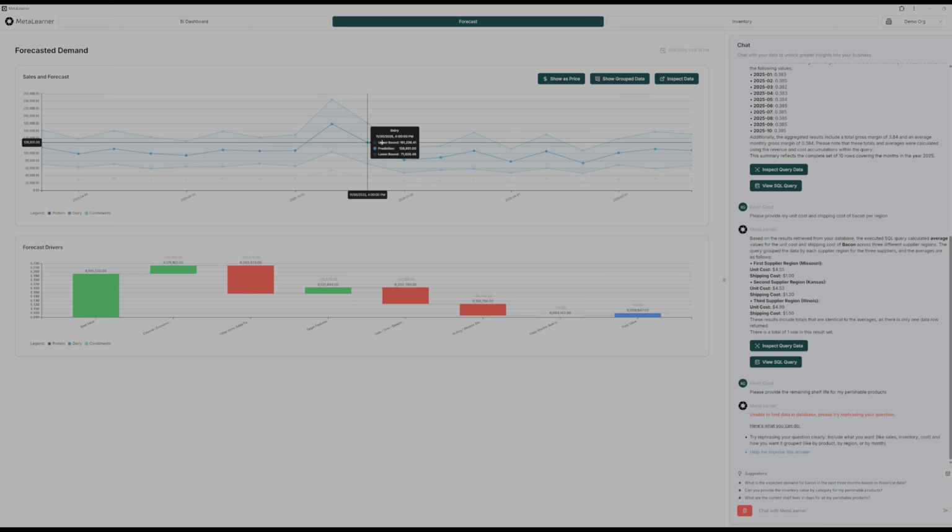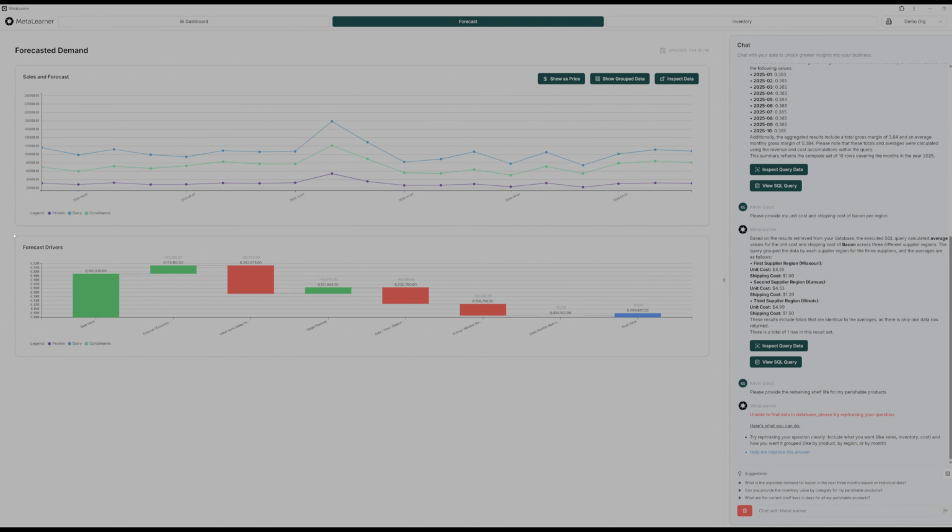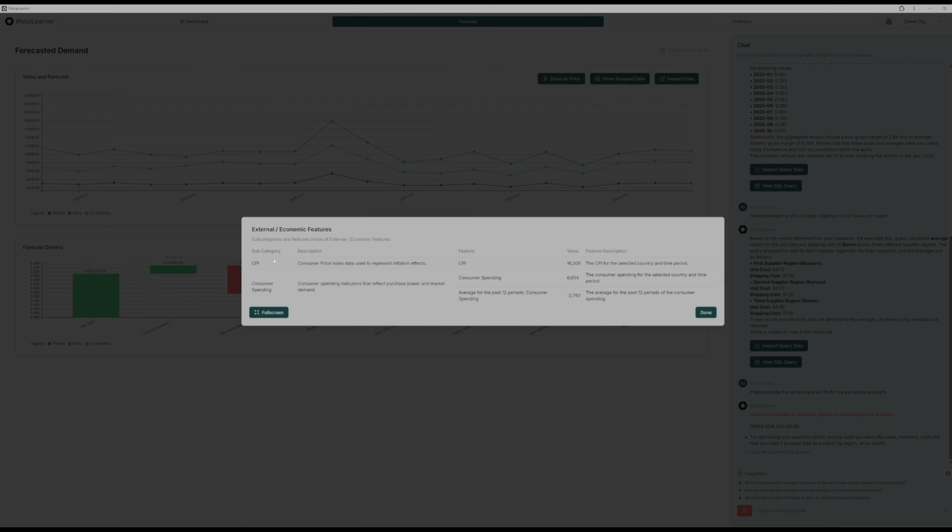So for example, you can see our forecast for dairy type products. You can zoom in on this and get a closer view, click out. We've also tried to provide a full breakdown of the drivers of that forecast. For example, MetaLearner is choosing these types of features from thousands that are available. This isn't asking you to select the features yourself. It's picking them based on which ones it's figured out are most predictive of your target variable. Within external economic features, our forecast agent has decided that CPI is a very important indicator and is increasing the forecast by about 16,000 units based on the change in CPI.